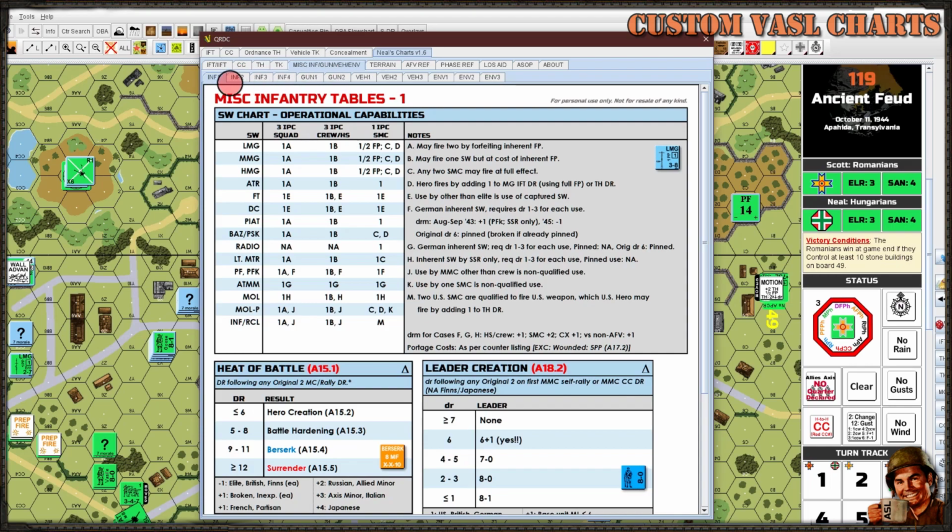And there are, oh, I don't know, how many is this? 4, 5, 6, 7, 8, 9, 10, 11, 12 tabs. There are 4 for infantry, 2 for guns, 3 for vehicles, and 3 for environment.